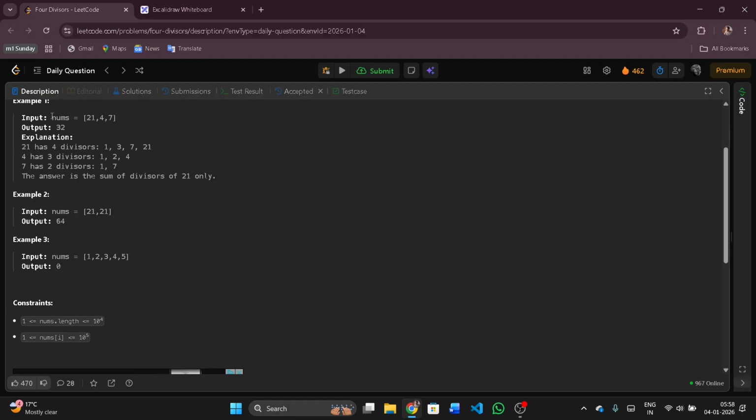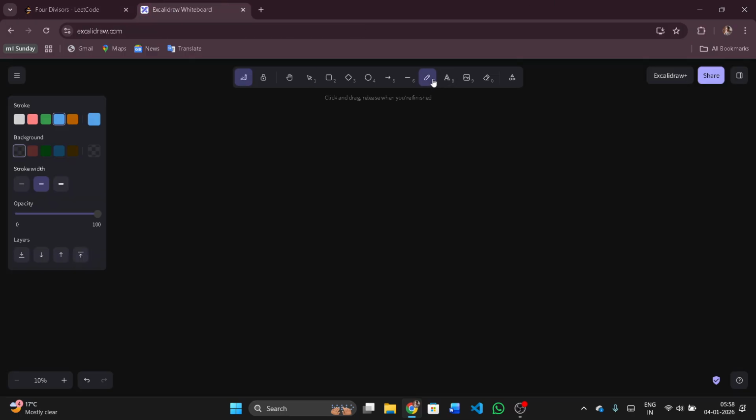Now let's take this example. Nums is equal to 21, 4, 7. I know the brute force will be working, right? Let's take firstly by iterating number by number. You have 21. What are the factors or divisors for it? 1, 3 is one divisor, and 7 is also one divisor, and 21 into 1 is another divisor.